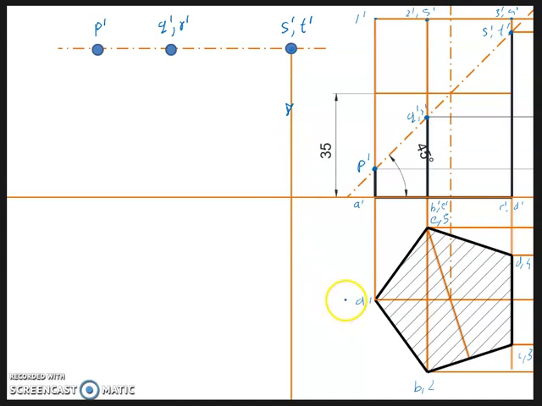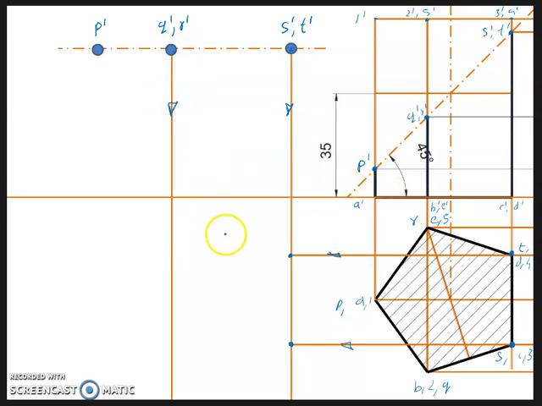And similarly, let's mark the points. P, Q, R, S and T. Okay. Right. So projectors from S dash and T dash. So similarly, draw projectors from S and T. It's these two points. This is S and this is T. Okay. Wherever they intersect the vertical projector, mark those points. Similarly, draw projectors from Q dash and R dash vertically down, and draw horizontal projectors from Q and R.